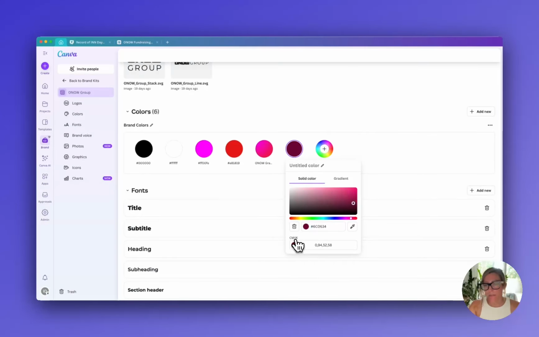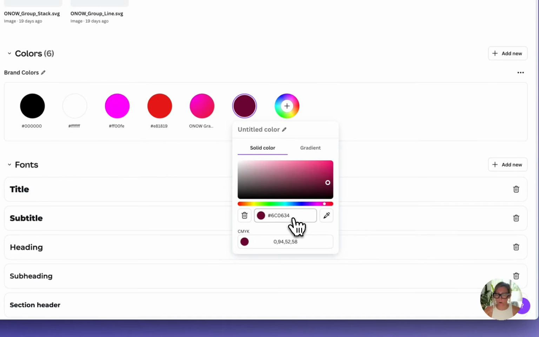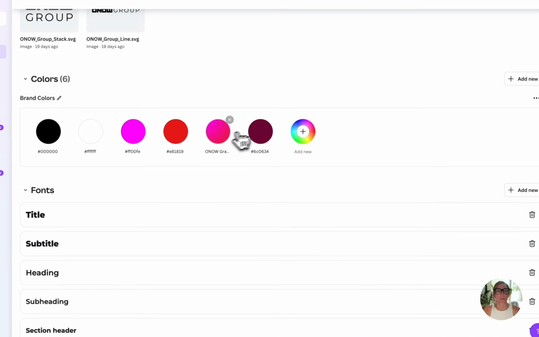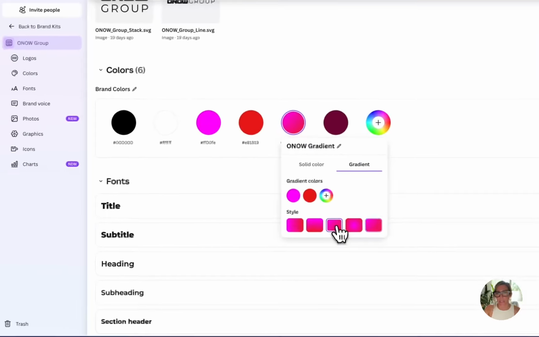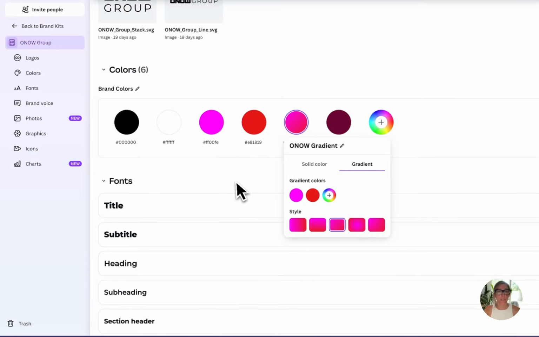So CMYK is for print and the hex code is for anything that's going to be on screen in RGB. So now that we have both, we can flip back and forth again, depending on what file type, and the colors will automatically be adjusted, so that they represent accurately in whatever that piece is going to be. You can see that we've also added a gradient in here, so you can choose multiple colors and then the style of gradient that you want to use.